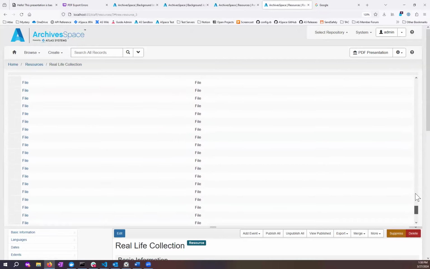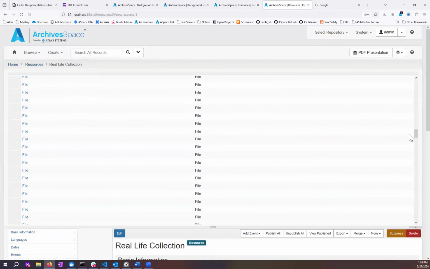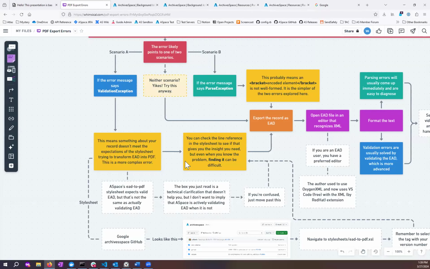You could have well-formed issues all over the place, parsing issues all over the place. How do you find it? So remember, in my flowchart, you might notice eventually when you start to use it, that all arrows point here. Export the record as EAD. You might not be after EAD. You might never have even used EAD.